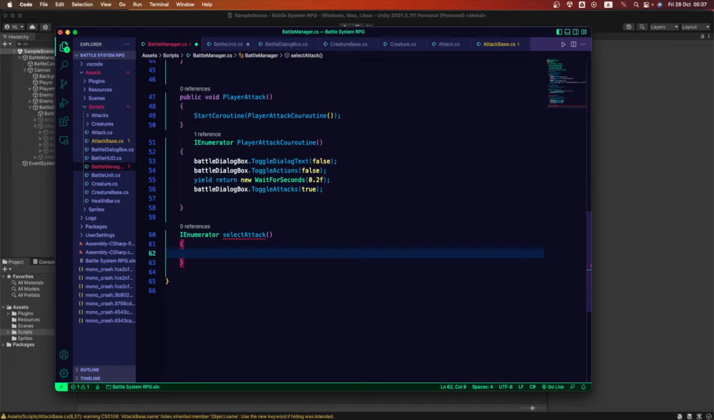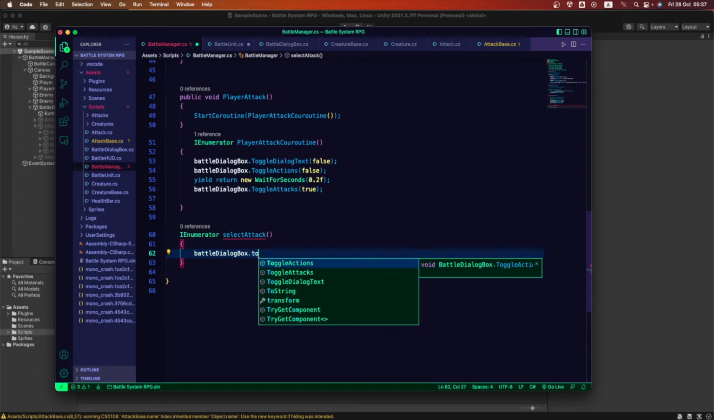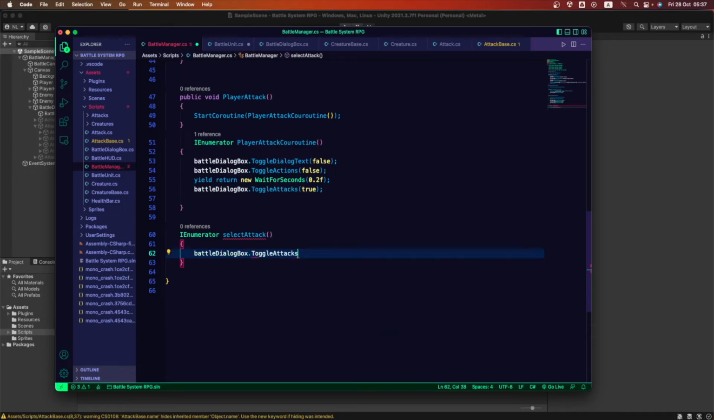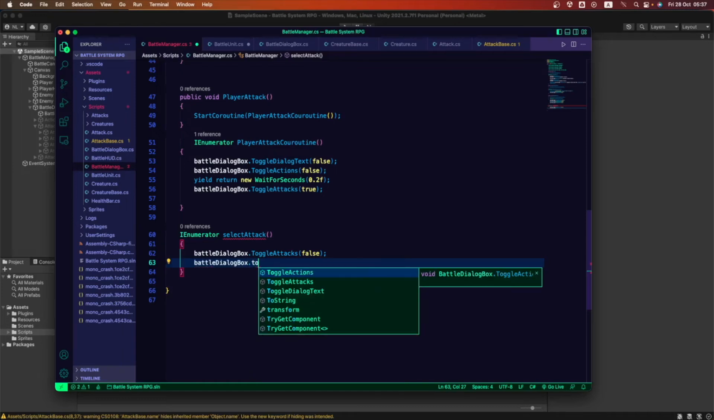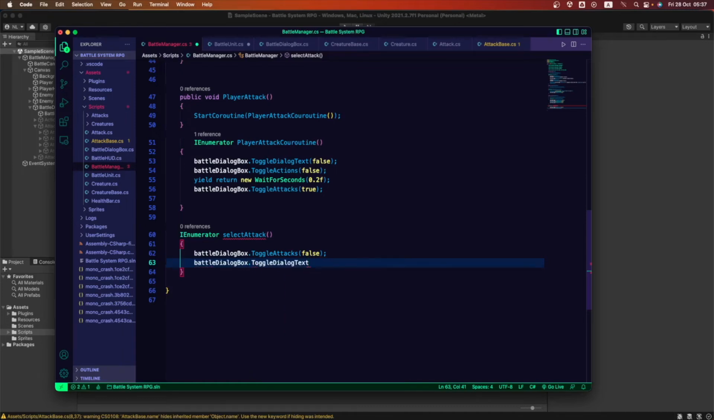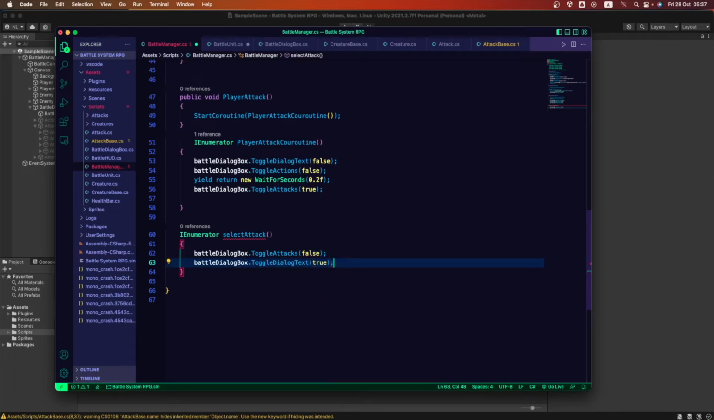Inside of this, first we're gonna go into our battle dialog box, into our toggle attacks, and we wanna turn off our attacks. We wanna turn off those buttons. We don't wanna see them because we are going to see the text writing the attack that we selected. After that we wanna go into our battle dialog box and toggle our dialog text, and this is gonna be set to true. So we wanna activate that.